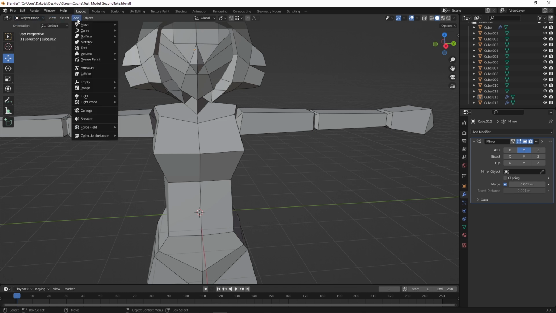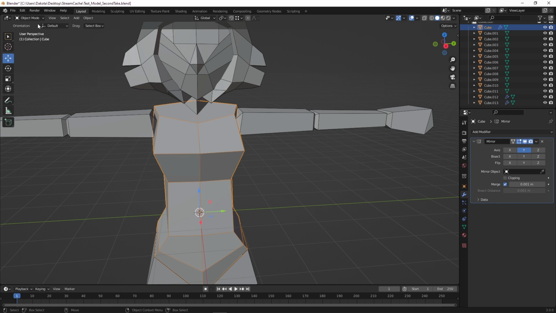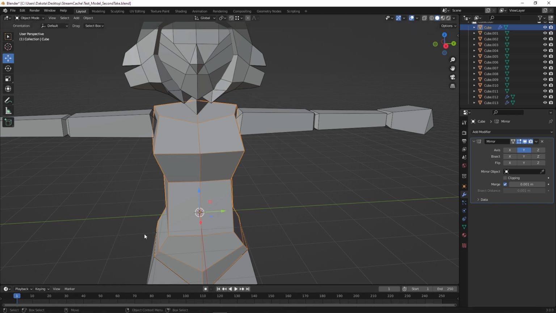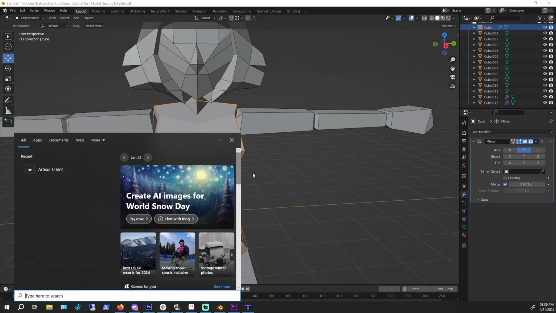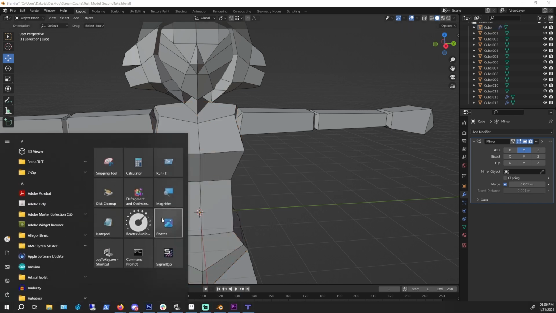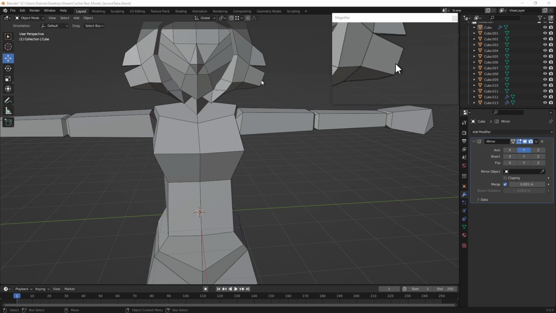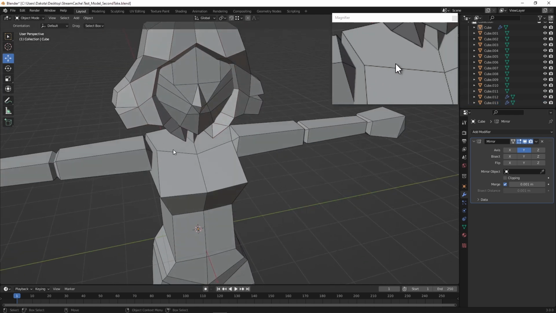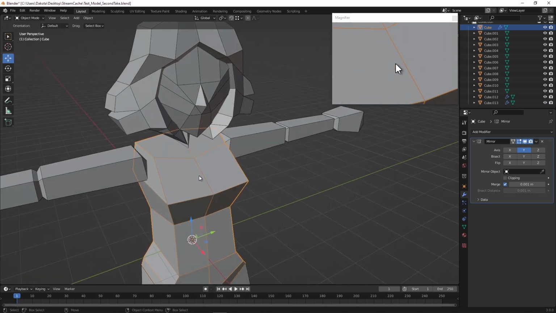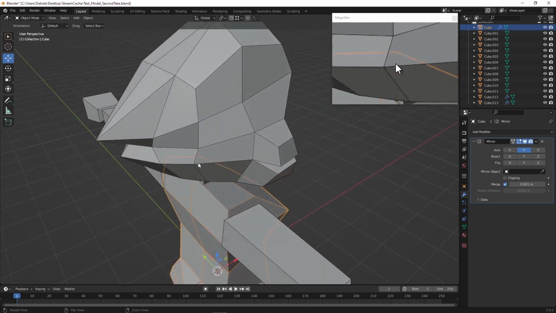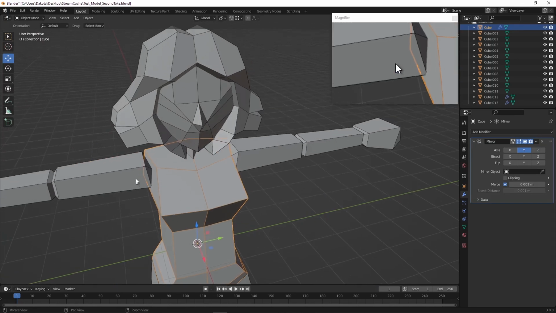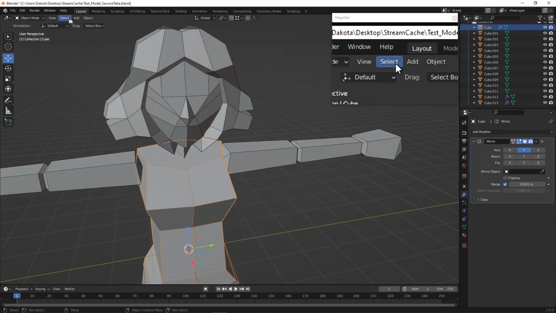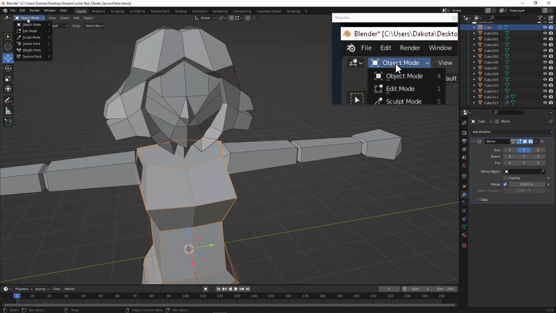Let's see. So the first thing I want to do is select the torso, and I should probably get our magnifier out. There we go. And we're going to start on trying to get a collar and a scarf similar to what I showed off in the intro for this video. So let's go into edit mode.